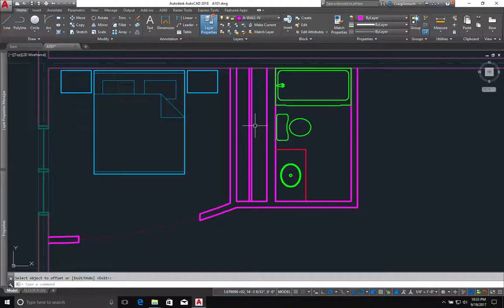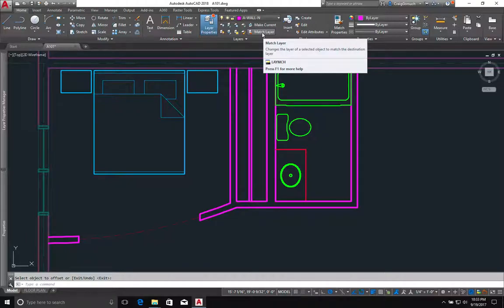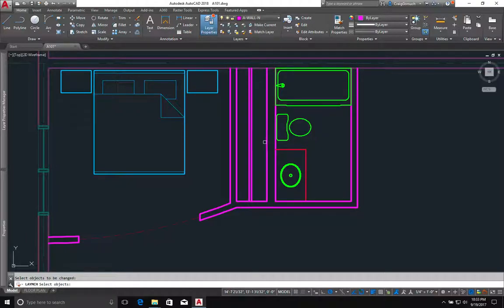And I want to show you guys a little something. Once you have a few items on the correct layers, it becomes very easy to match the things that are there. So these two lines need to be on the millwork layer, A-floor-millwork-N. So if I come up here and say match layer, I'll highlight this, it says select my objects. So I want to change these, press return.